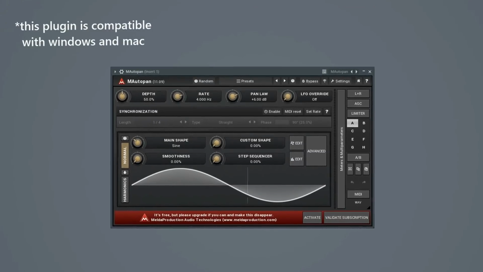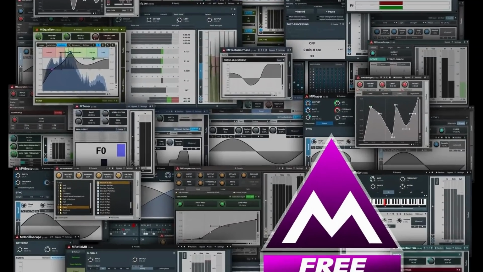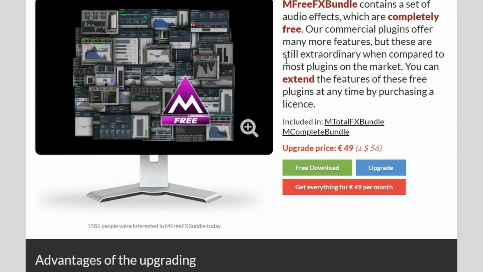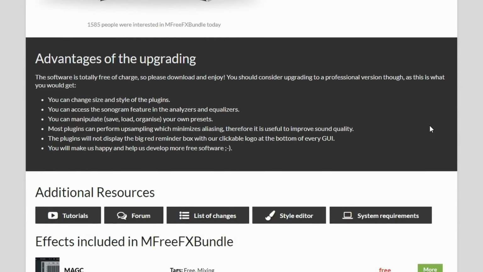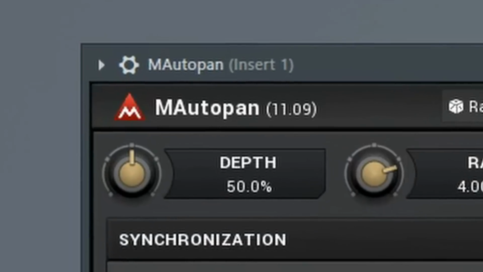All right, so the first plugin that I want to talk about here is called MAutopan. This plugin is by MeldaProductions, and it actually comes in this huge free bundle that they're giving away. You have the option to upgrade for a little price, and they have a little blurb on their website which shows you the advantages of upgrading. And these are all the different plugins that come in the bundle along with the MAutopan.